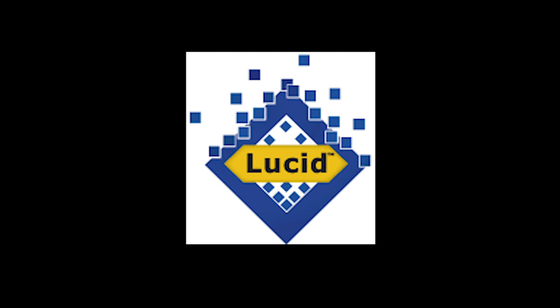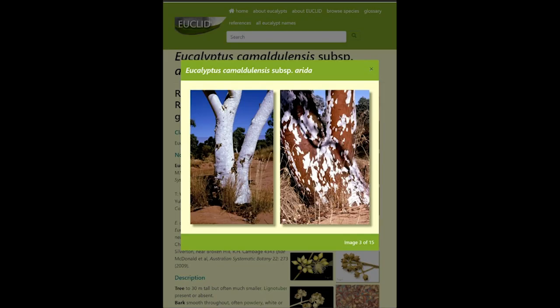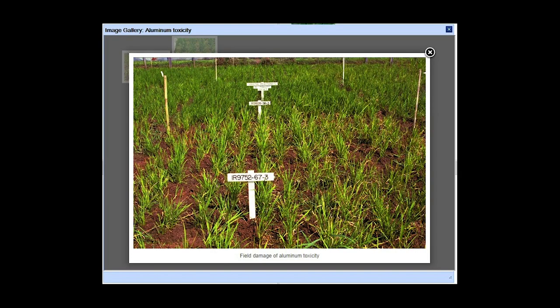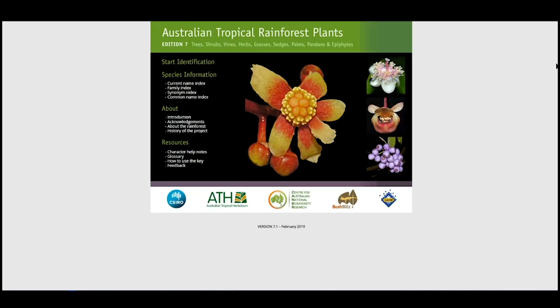Once you're familiar with the rainforest key, you can apply those skills to other Lucid keys. There are dozens available, all through the Lucid Central portal. Two of the most important and useful are Eucalyptus of Australia and Acacias of Australia. So if you're interested, there are also keys to diseases of rice, invasive ants, or common pond plants. But back to the rainforest key. Before I get to identification in the next video, I'm going to start by looking at the various resources available through the rainforest key homepage.